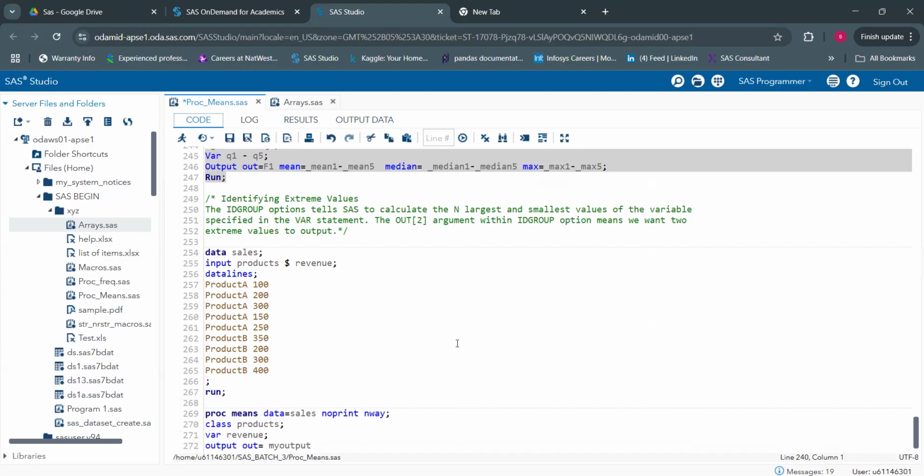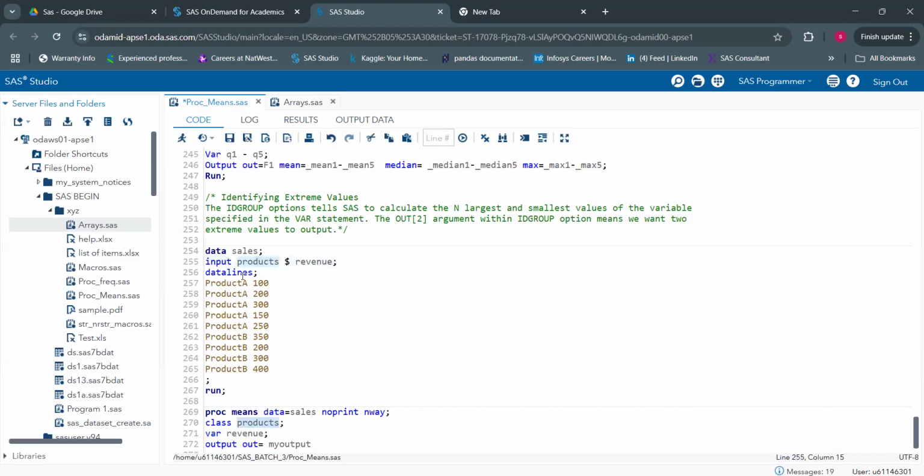So there's something called identifying extreme values. You have a huge data and you want to know, take this example. We have products data, products A and B, and I have revenue of each product month wise. In the first month, I have considered around 5 months. So I see the data in this way. Around 4 months, I see the data in this way.